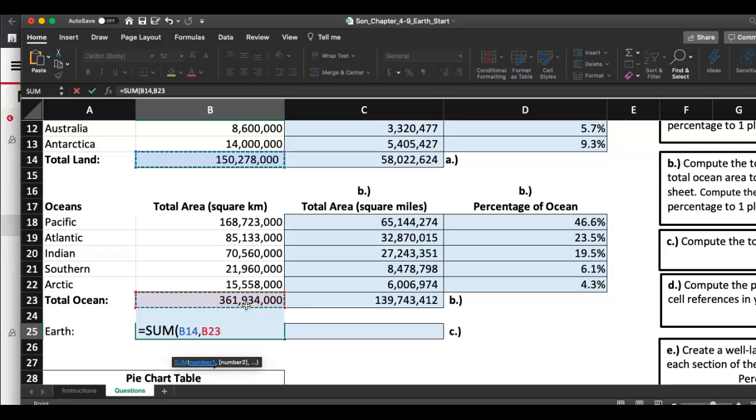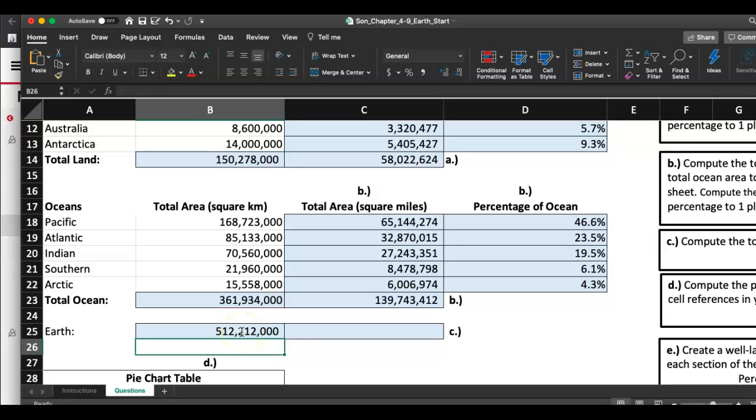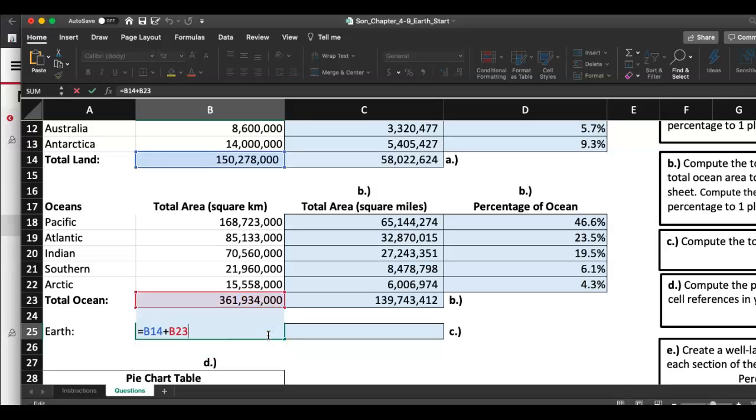And how did I just click on those 2 cells? I was holding down my command key on my MacBook. But you can type this. You can do sum, open parenthesis, B14, comma, B23. And then if you hit enter, they're going to add it for you. Or you could have just done equal sign, this plus that. That works just fine too. You can just click an equal sign B14 plus B23.